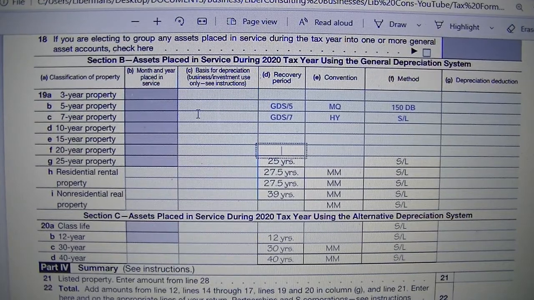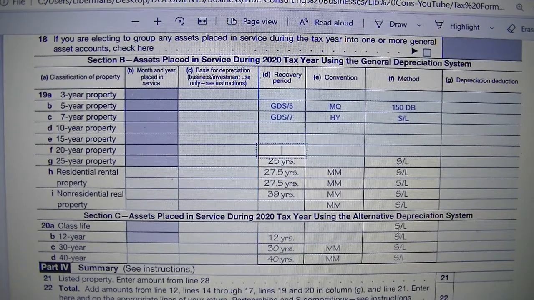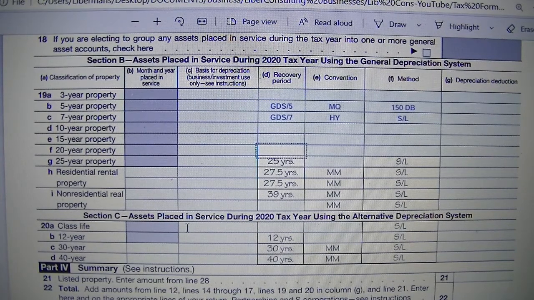You have column A, and column B, month and year placed in service. Two options to complete. You have column C, basis for depreciation, business and investment use only. You have column D, recovery period, that they fill in except on line 20A. You have column E, convention, and column F, depreciation method, that they fill in already. And you have column G, depreciation deduction, to complete based on column C.